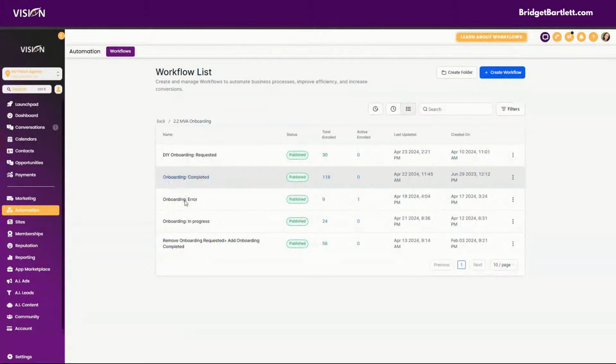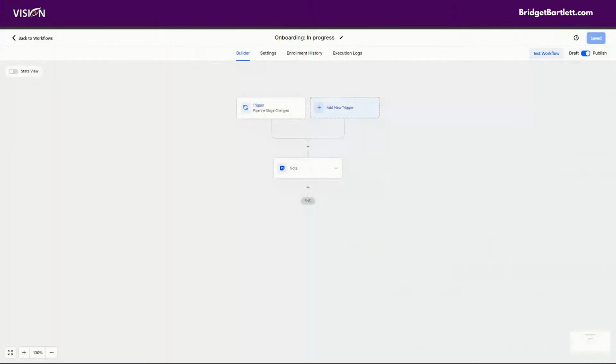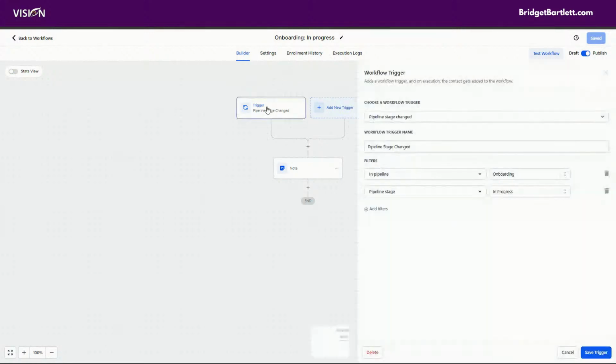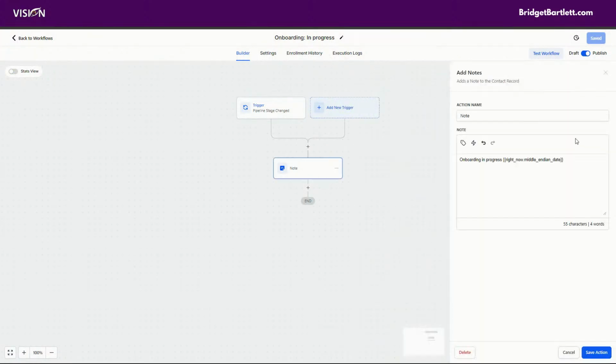Now, of course, we're going to do the onboarding, and when we're doing the onboarding, we're going to move it into in progress. Okay, so we're moving along here: filled out the form, waiting on the client, in progress, domain error. Okay. So now we're in progress. So when this stage has been updated, now we're just going to add a note. Now I could send an email or something like that. But like last week, before we had this more automated, in this stage, I would send an email and say, hey, we're working on this, give us 24 hours.